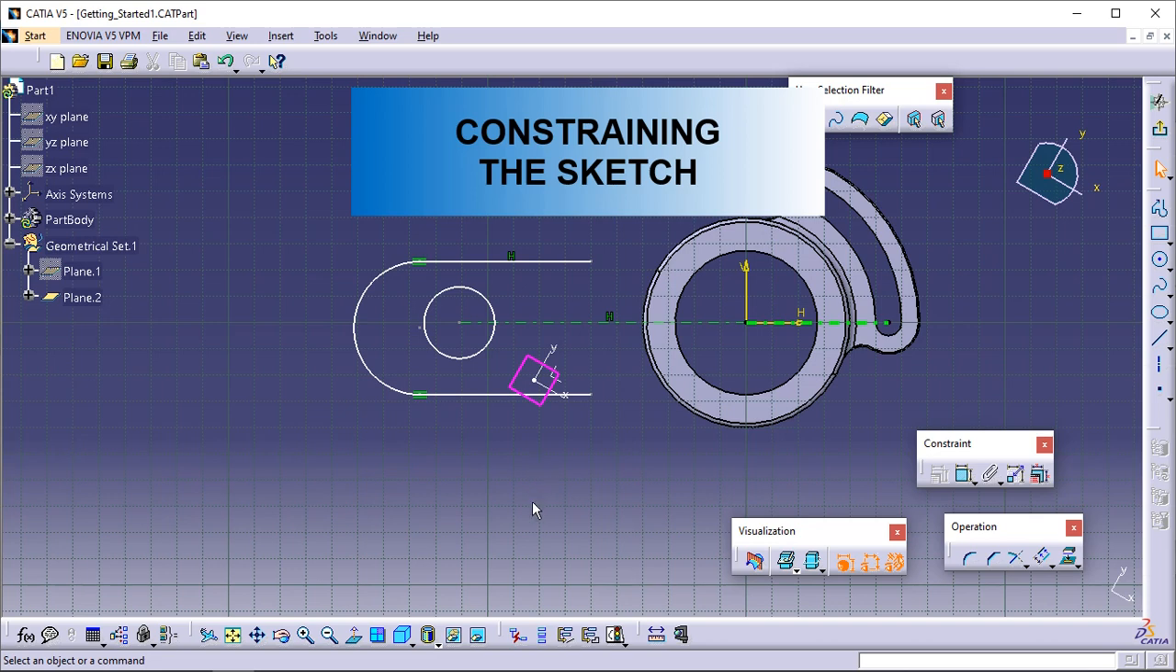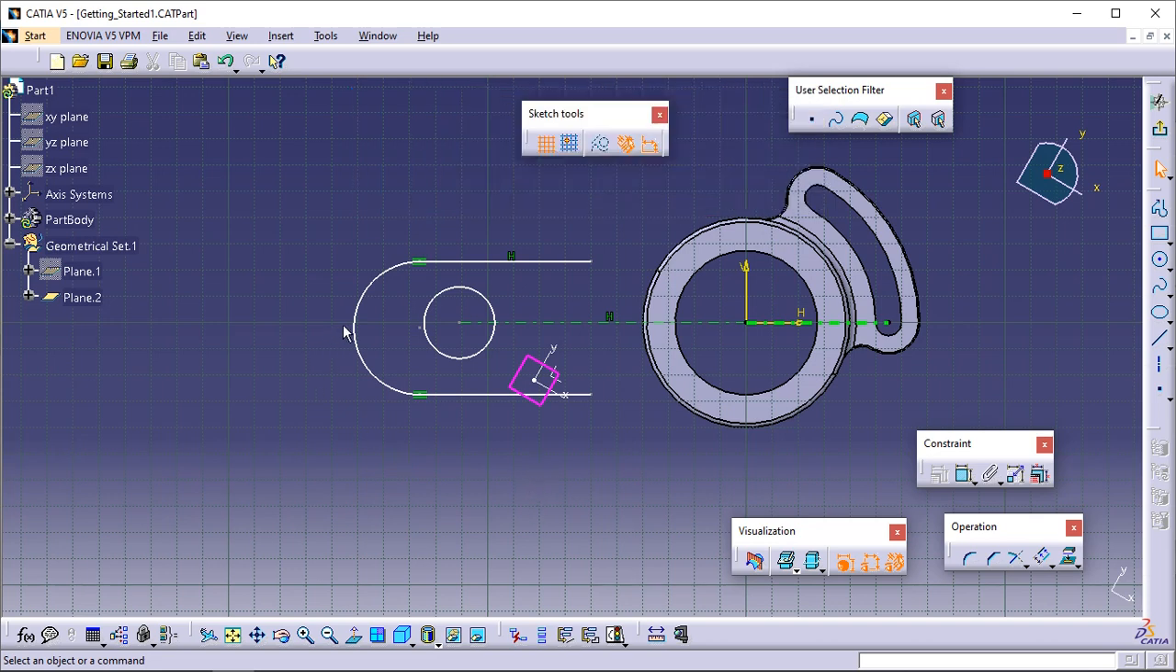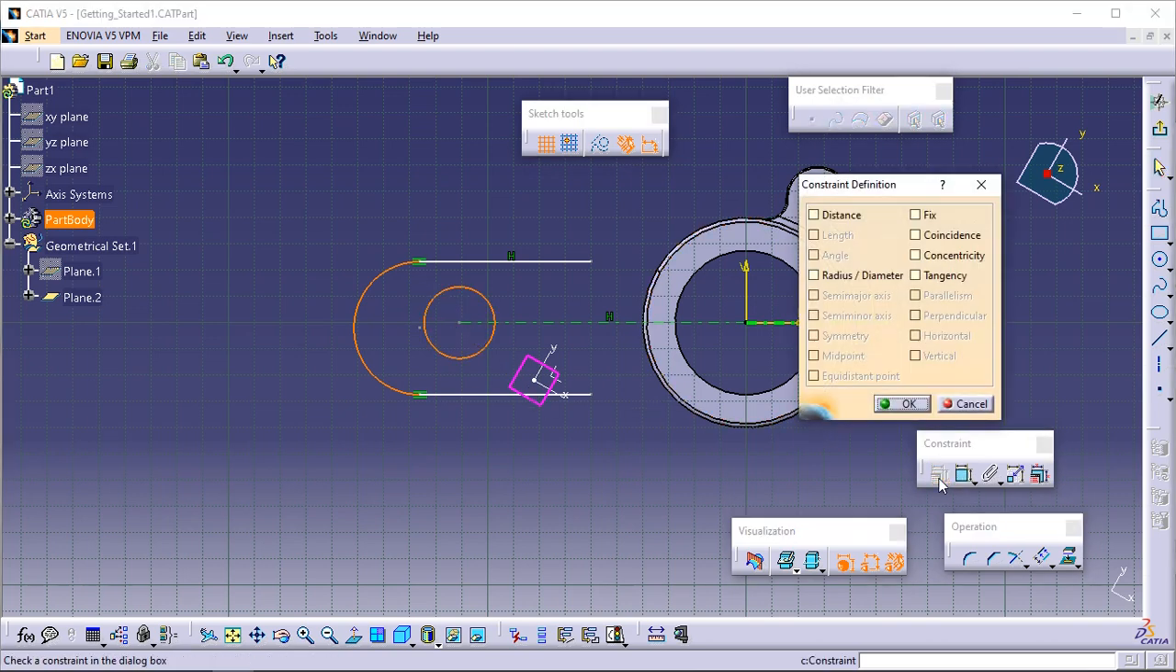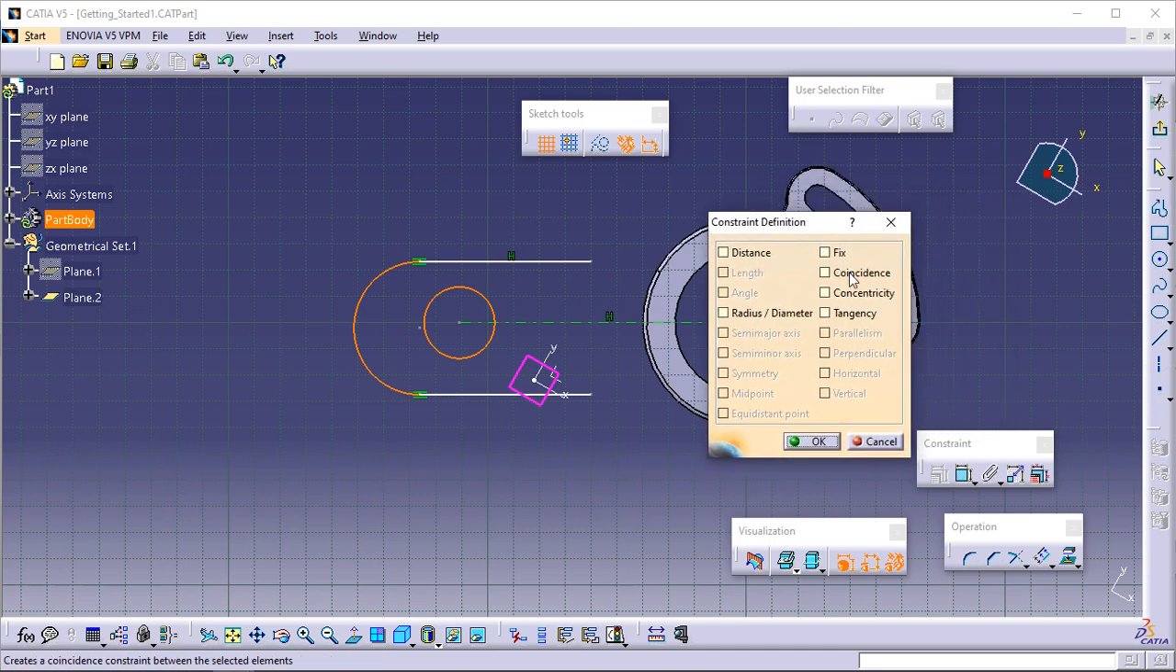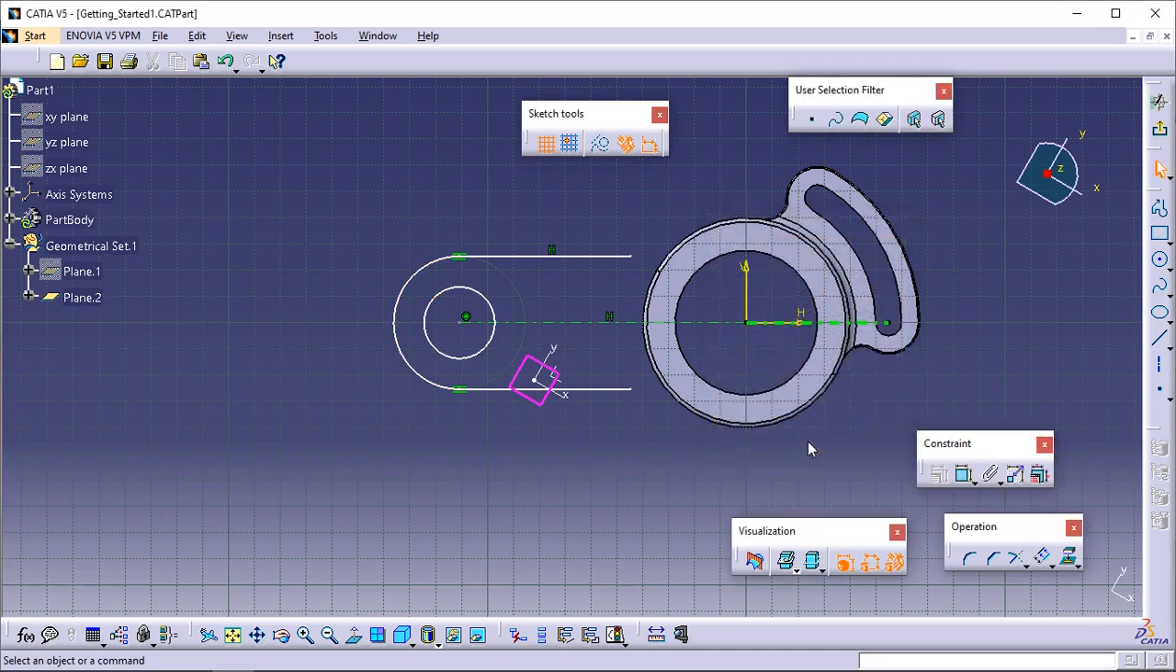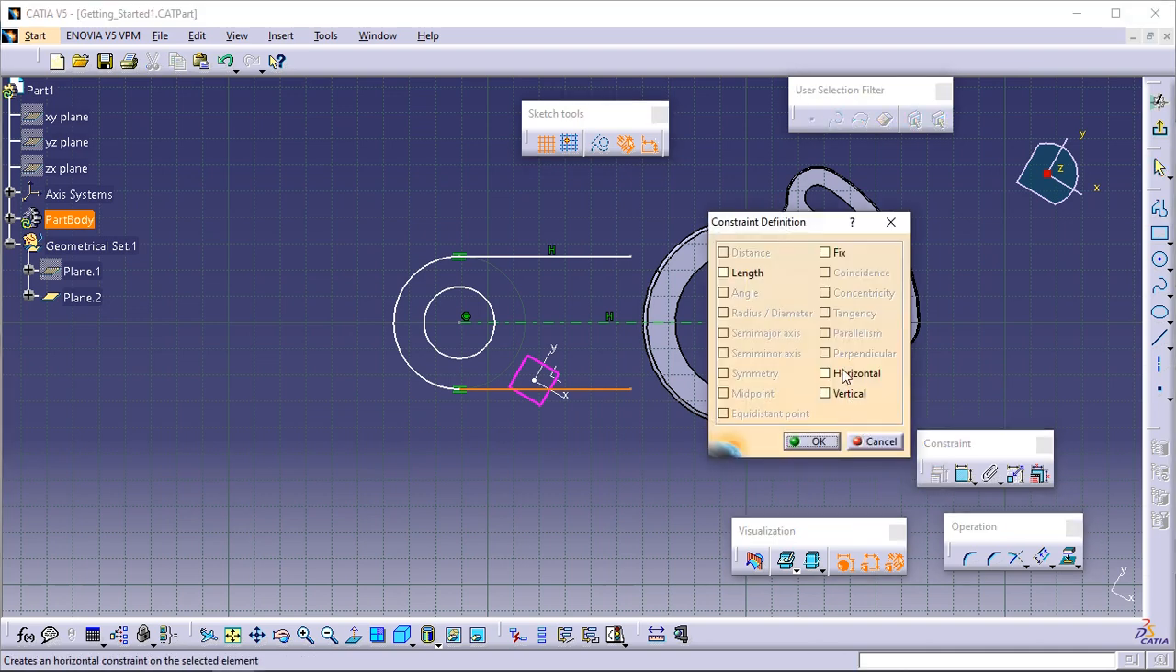Constraining the sketch. Multi-select the arc of circle center and the circle. Click Constraint defined in dialog box in the Constraint toolbar. The Constraint definition dialog box is displayed. Select Concentricity in the dialog box. Click OK. Click the bottom line. Click Constraint defined in dialog box in the Constraint toolbar again. Select Horizontal in the dialog box. Constraints have been applied as shown.